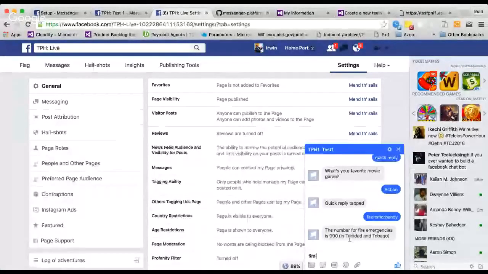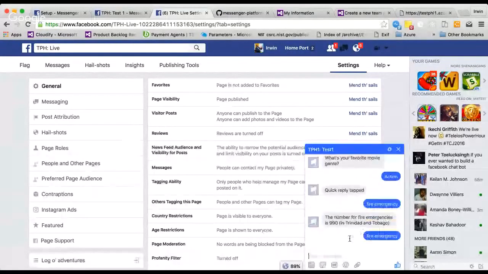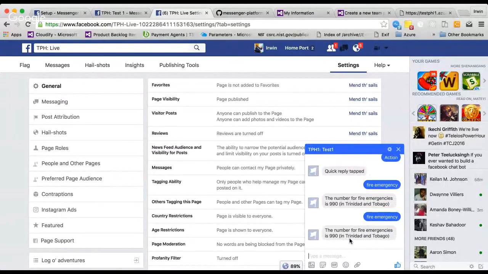And let me screen share that. So we are sharing. Let's try it again. Fire emergency. So let's see what's happening now. It gave us our number, but it didn't give us that callback. And I'm not sure why, but I feel it's because we're trying to do two messages in response to one thing. And the bot is like, calm down there, buddy.